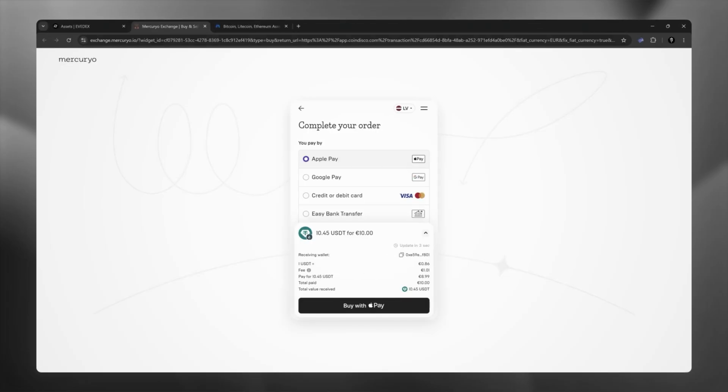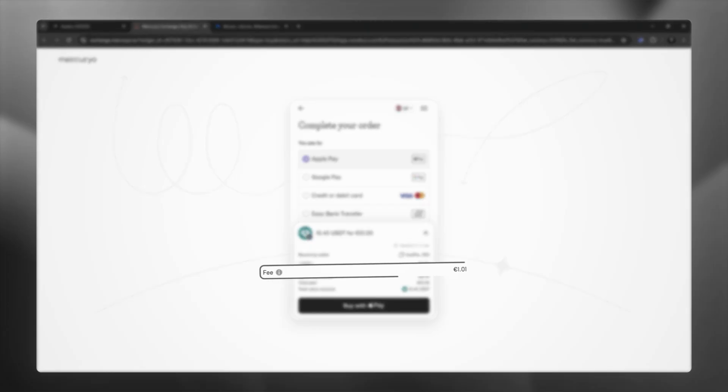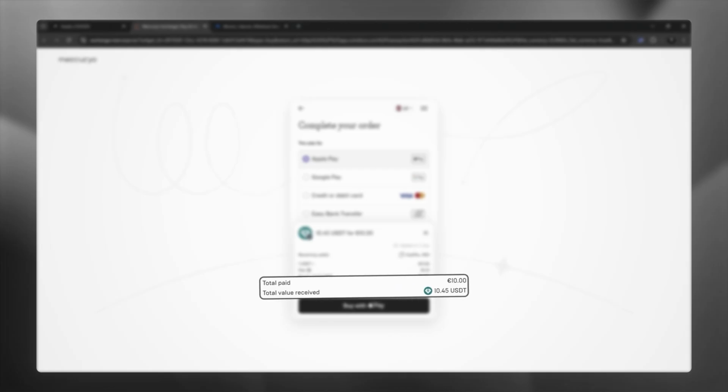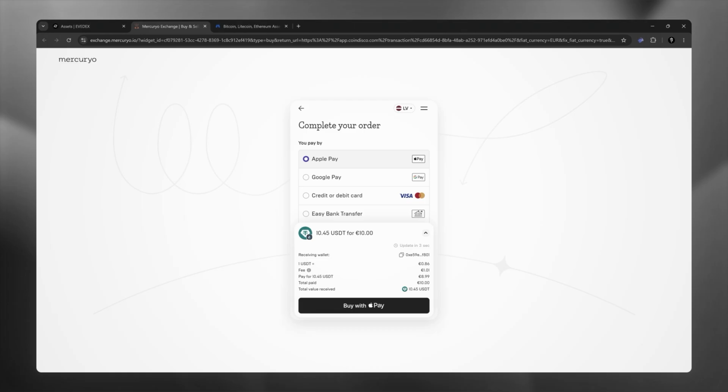Now, real talk. The rate isn't the best, and the fee is around 1.01 euros. So, from paying 10 euros, you'll actually receive about 10.45 USDT. Not amazing, but it works for this example, especially if you just need a quick deposit and don't have crypto anywhere else. Let's click Buy with Apple Pay and finish up the payment steps.